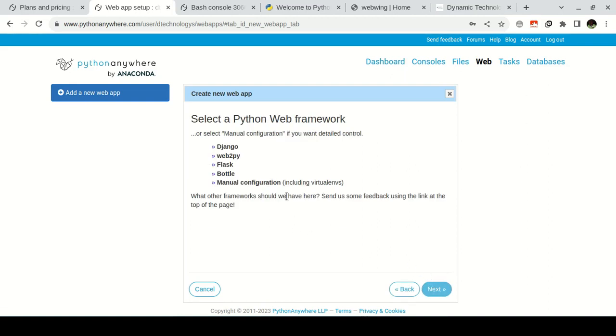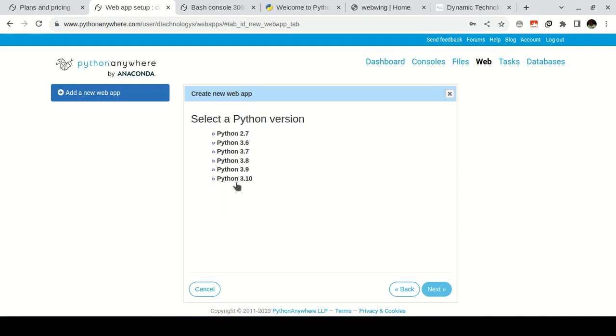So under this section, you may be tempted to click on Django, but some of these auto configurations that are made may run you into errors. So we prefer creating a manual configuration. So select this option, manual configuration. Then this is what I wanted us to see, so that we are able to create a virtual environment here.